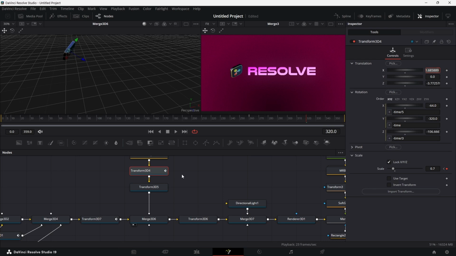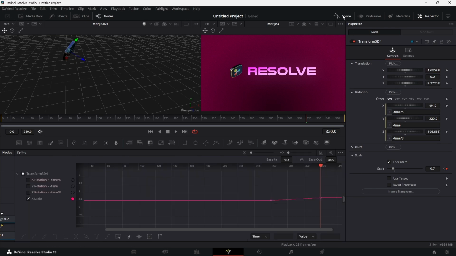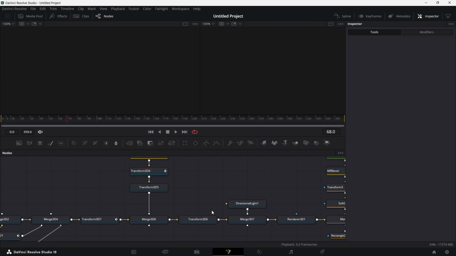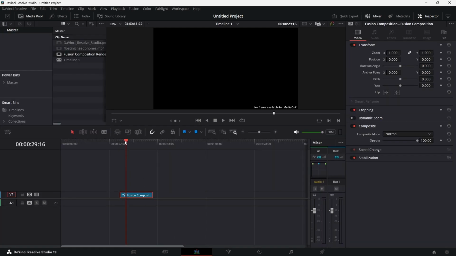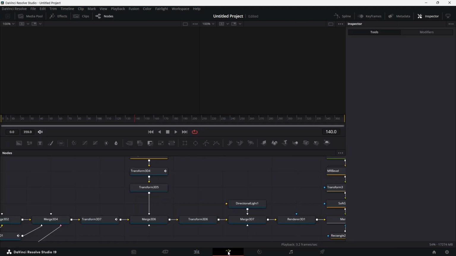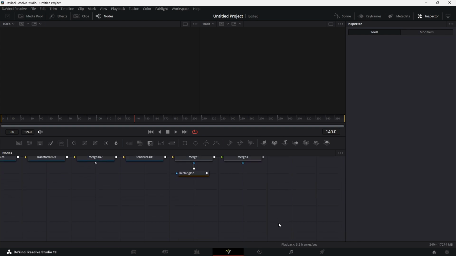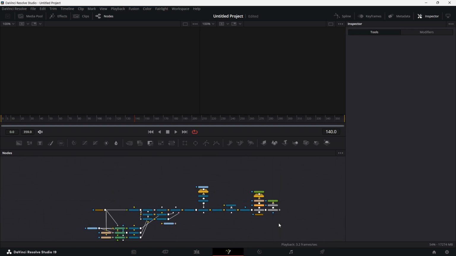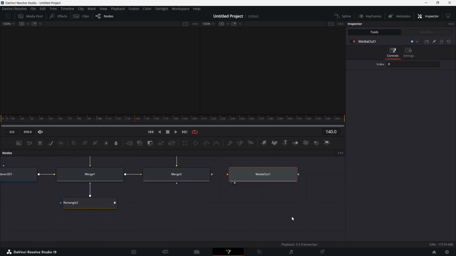Okay. Then for this now, I just go to spline editor, select the keyframes, press F on the keyboard, and we can just close the spline editor. So you see nothing is actually showing on the timeline. It's because I didn't connect everything to media out. Let's go back to the Fusion page. Now let me zoom out a bit so I can locate media out. There it is there.